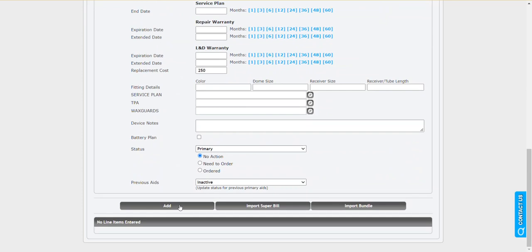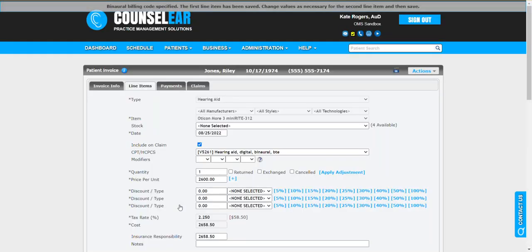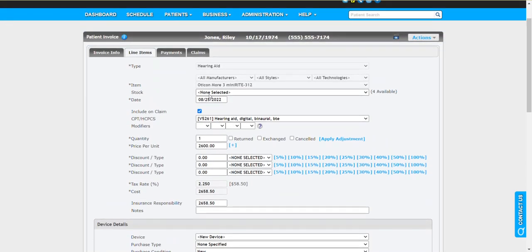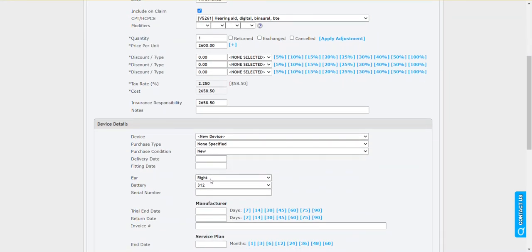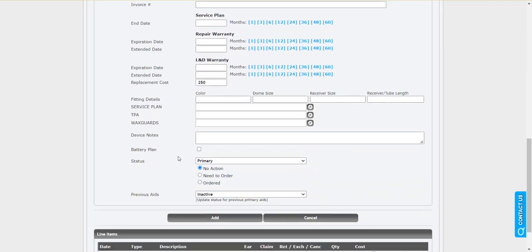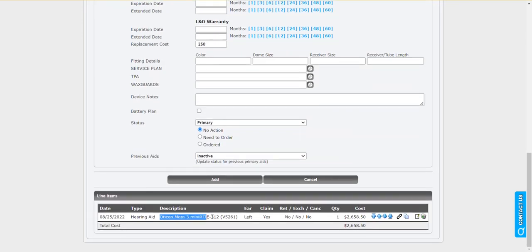Now, because we selected a binaural code, what's going to happen is it's going to automatically copy this over to a new line item. So you can see it's already selected the item itself. It has picked the binaural code. It has selected the right ear, right? Because before we had entered the left ear. So all I have to do now is enter the serial number. Okay. If we scroll to the bottom, what we're going to see is there's the original one, the left.